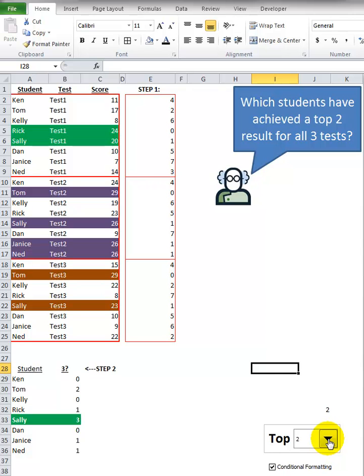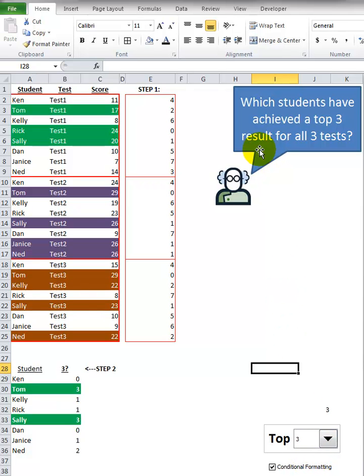I'm going to use this combo box. I'm going to say, what about top 3? Notice how this will change to a 3. So then it says, which students have achieved a top 3 result for all 3 tests? So as long as your score or your mark, whatever you call it, is in the top 3, then you qualify. So now you can see we've got 2 people.